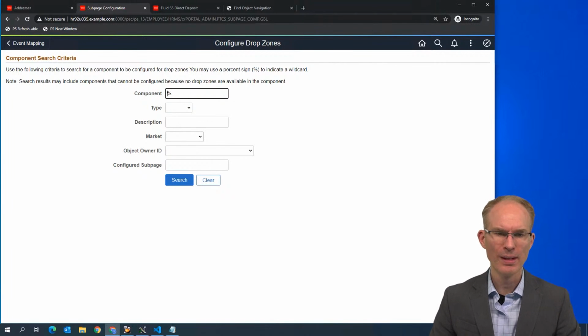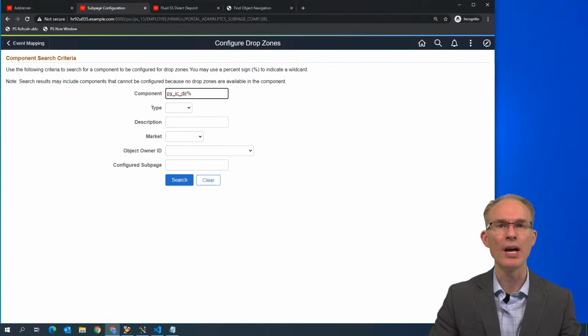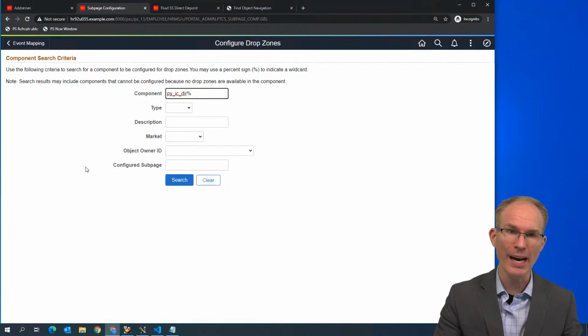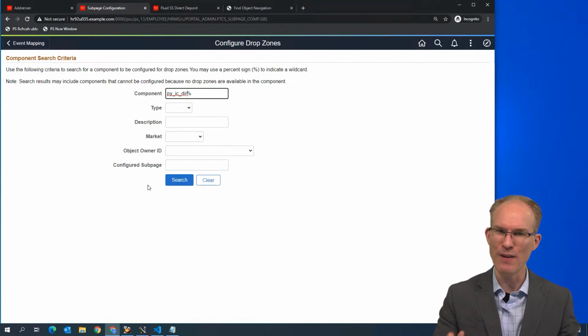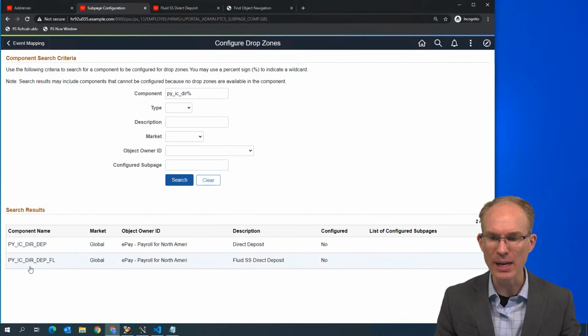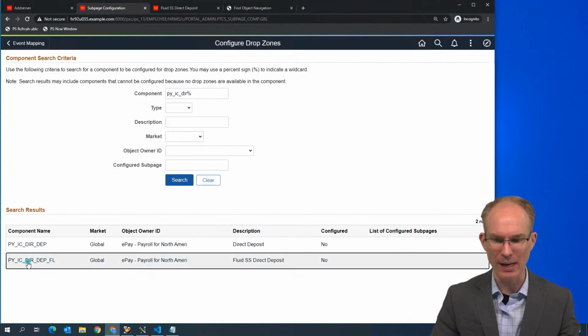And I thought, wow, every component in PeopleSoft has a drop zone? That can't be right, because it wasn't. This doesn't return just components with drop zones. It returns all components. So you need to know in advance whether or not your component has a drop zone, which is why we went through the experience earlier to investigate, to determine, hey, does our component actually have drop zones we can configure? Okay, here we find PYIC dir-dep FL.